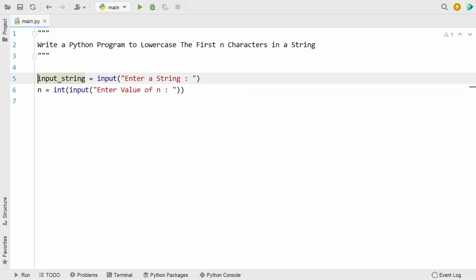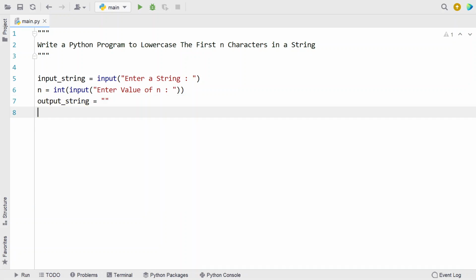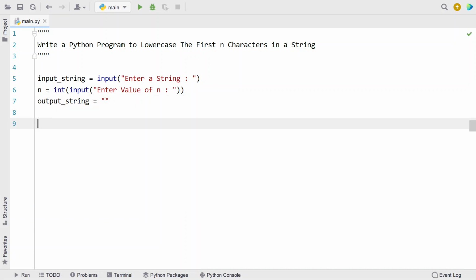So once we are done getting the input, let's take another variable to store the output. So let's say output_string, and let's initialize it with an empty string. So this is the variable to store the output string. Once we have all the required variables, now let's try to iterate the first n characters, that is the complete string.